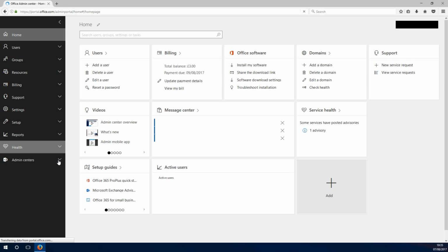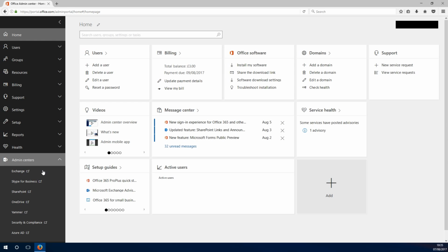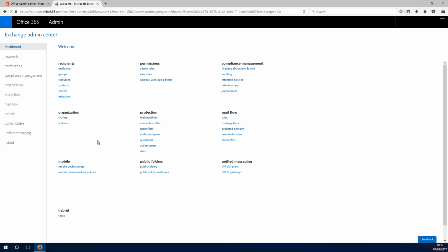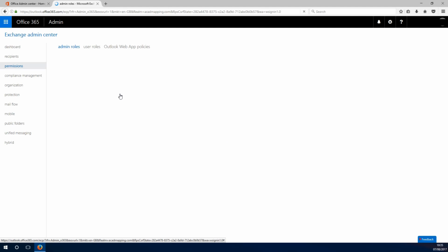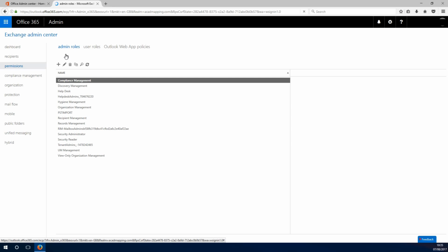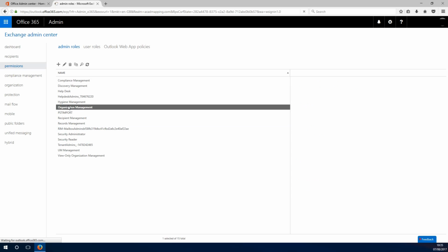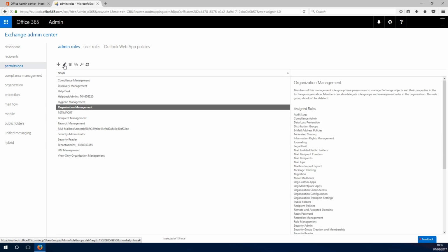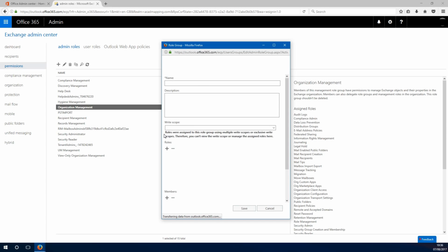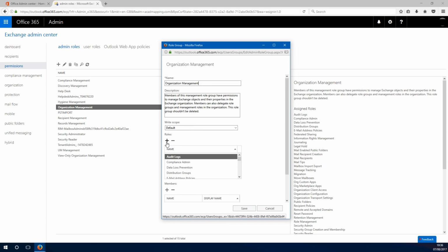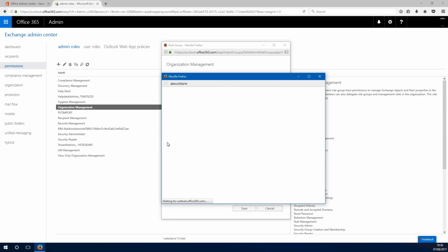Okay, so now we're logged in, we go to Admin Centers and then Exchange. Then we go into Permissions. And then within the Admin Roles section, you want to look for Organisation Management and press the pencil to edit. Then within Roles, we want to click the plus symbol to add a role.